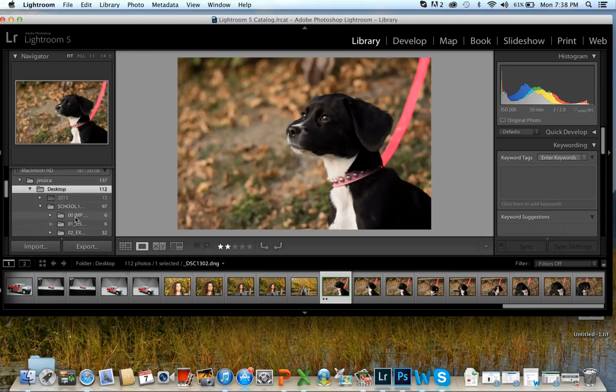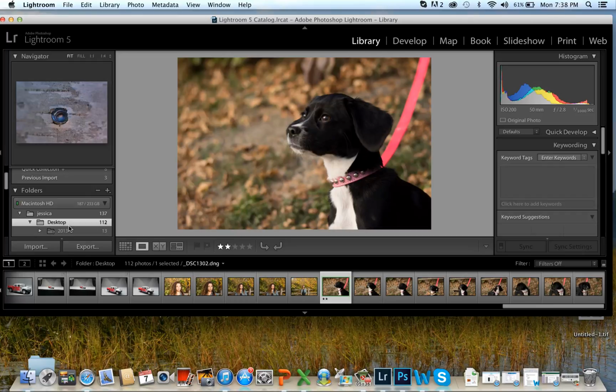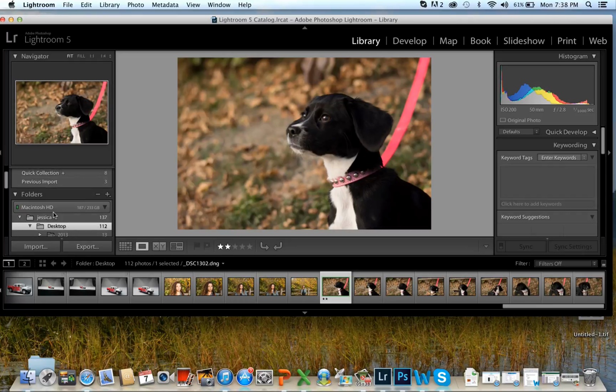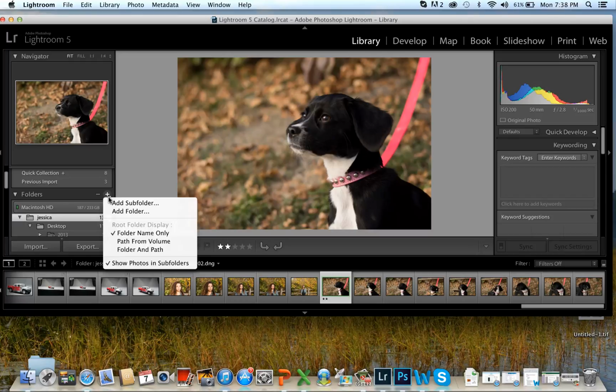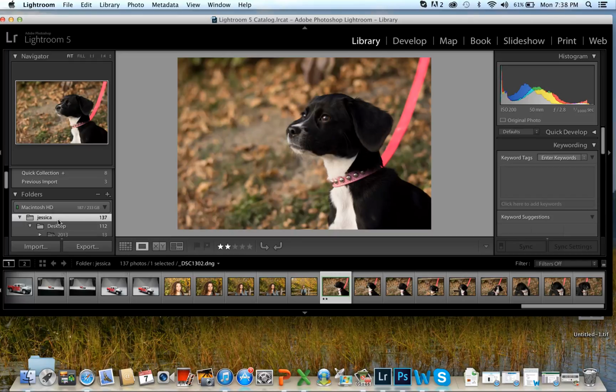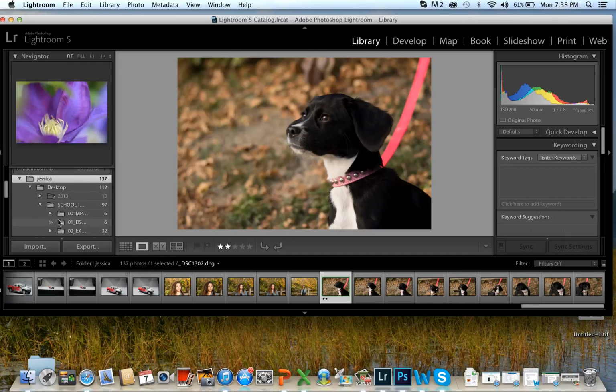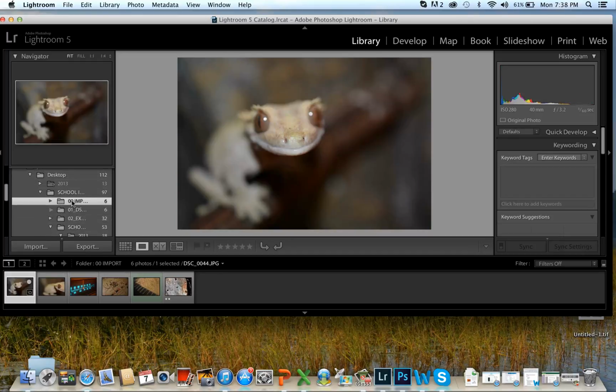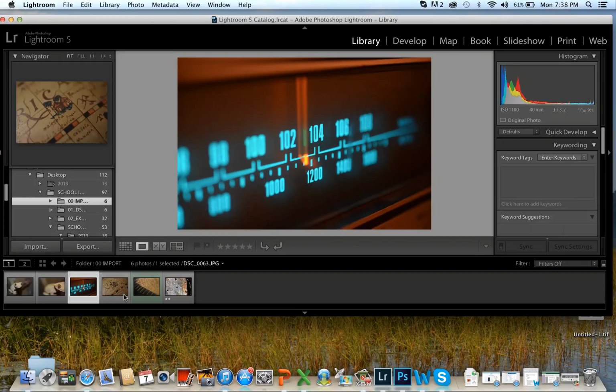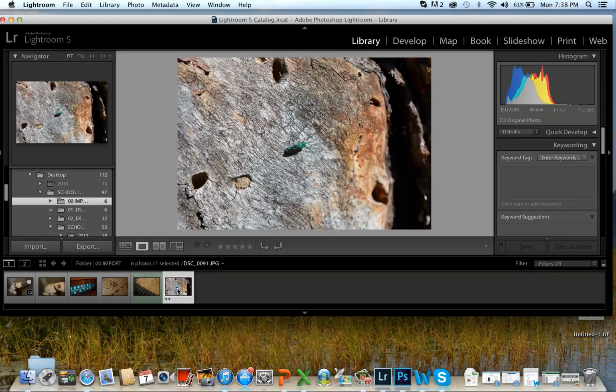See how I have my school right here, and underneath my school I have all these different folders. Those are my subfolders. If you want to do that, you highlight the folder. So I'll highlight my name, Jessica, click the plus, and click Add Subfolder to add folders underneath that folder. It's really simple, really easy. Then you can just copy your pictures into your folder, and it's easy to find stuff. I'll click on this, and I have my pictures just under that, so it's really easy.